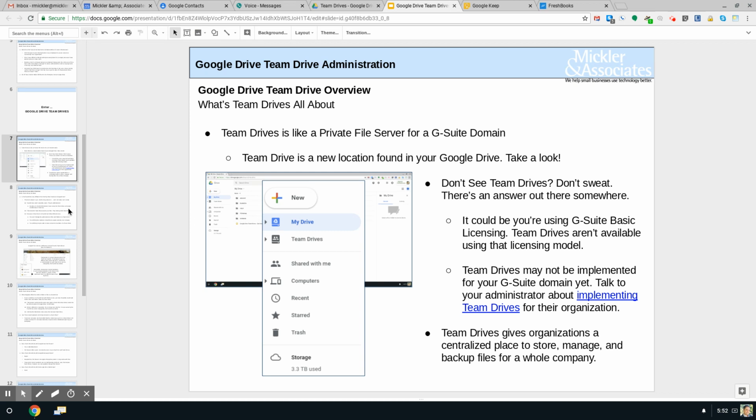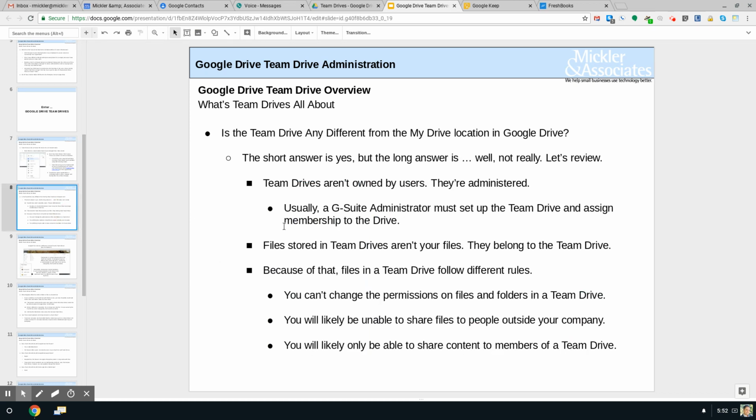So Google tries to differentiate that space a little bit so that visually you can see that you're going to a different space. And Team Drives is different from the My Drive location in some ways, but not different at all. Let me explain what that means. Team drives aren't owned by users. They are administered by a G Suite administrator. So the administrator must set up the team drive and then assign membership to that drive, which means we assign users who are able to use it.